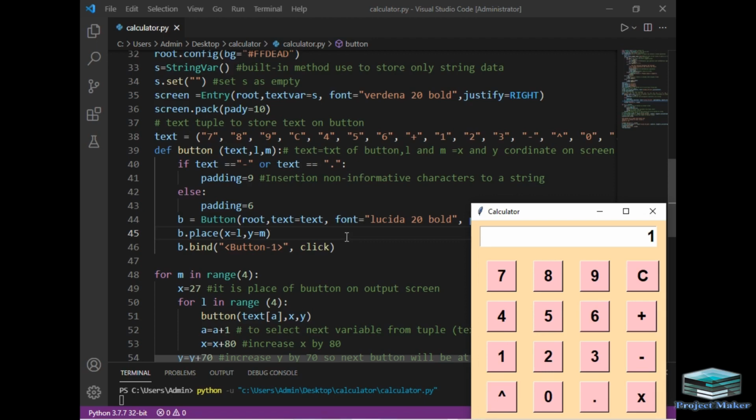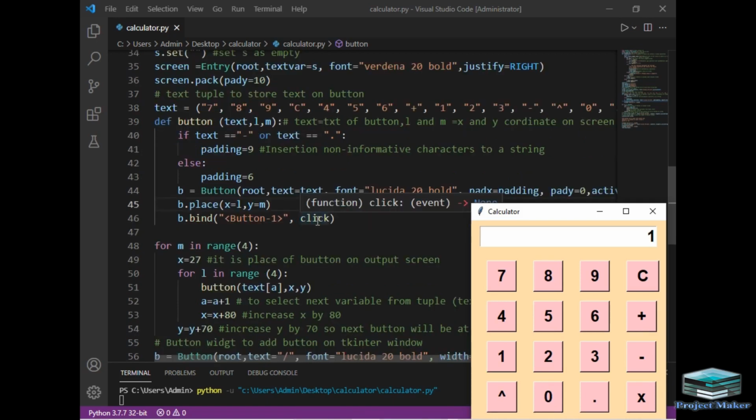And after that I have simply placed this button in positions x and y, or we can say L and M. And after that I have used this b.bind method. Bind method is used to deal with events. If the button is clicked, an event will be generated. It will be moved to the click method. So we will move to this click function afterwards, so it will be more clear to you.